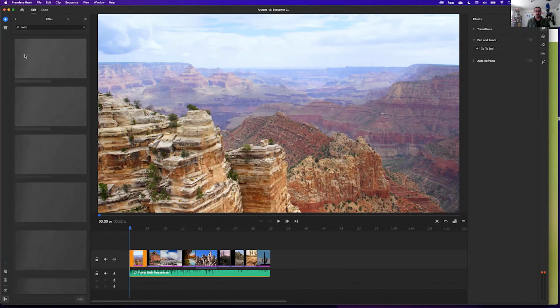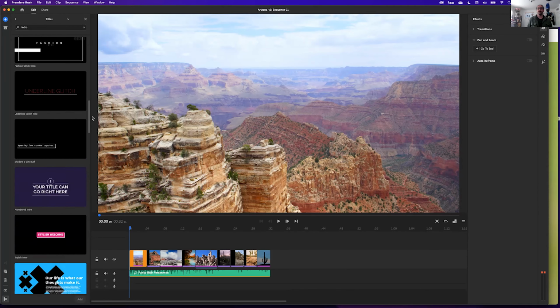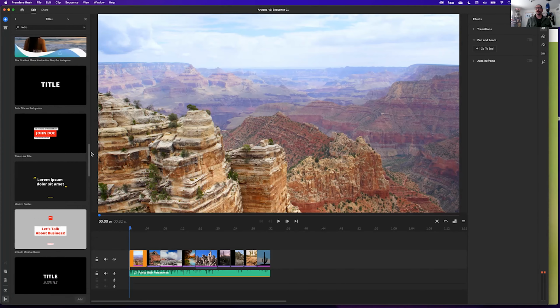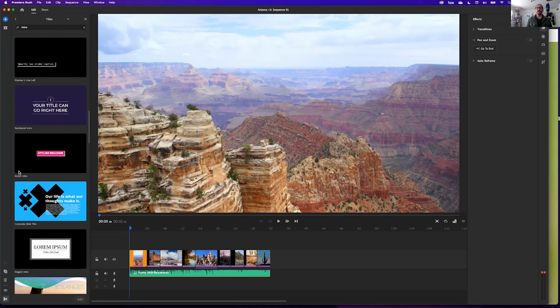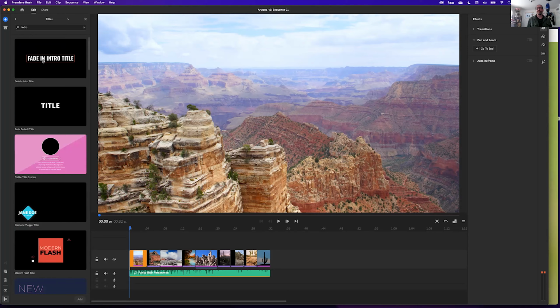There are quite a few. They call these motion graphics templates, MOGRTs. There are a lot of them in different styles, and you'll find there's kind of a family of them, like the stylish one. If you search the word stylish, you'll see stylish intro, stylish bottom third, stylish transition, things like that. Okay, I'm just going to use the very first one, fade intro title.